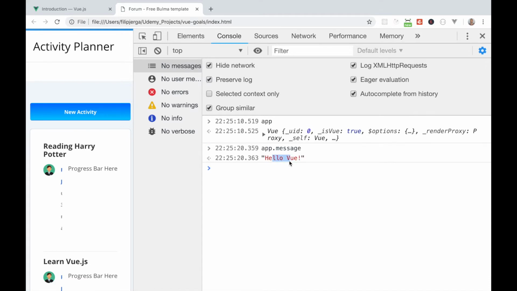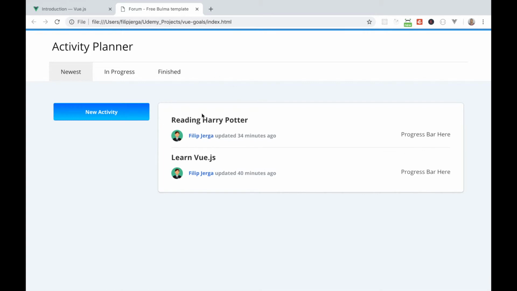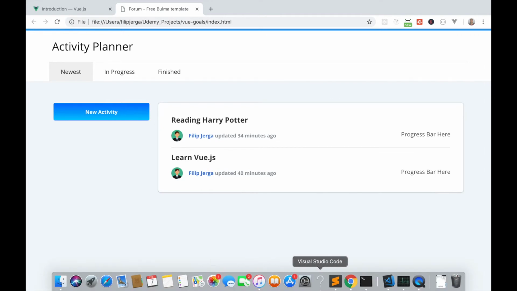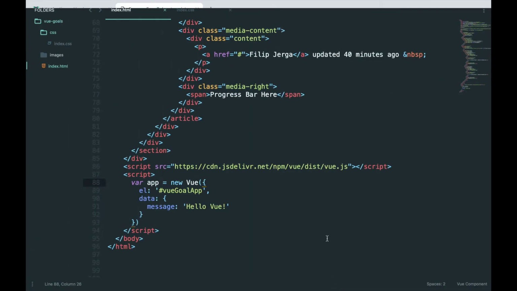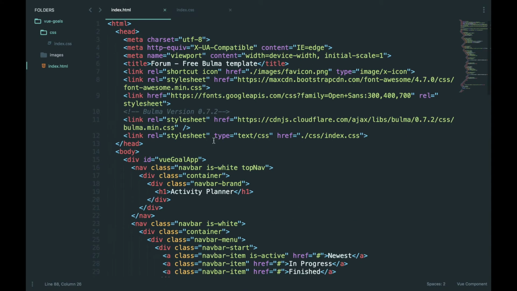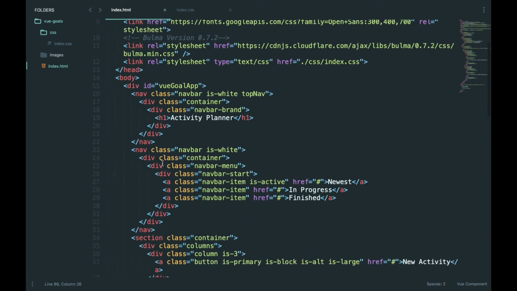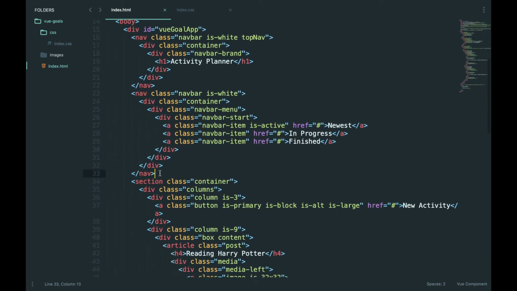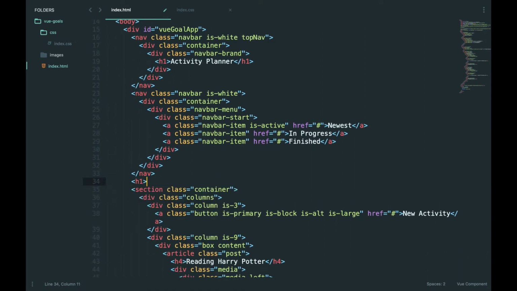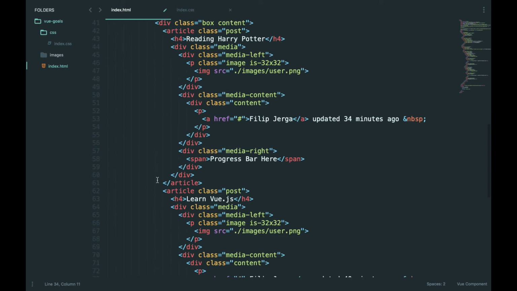Hello Vue is here. So what we want to do now is display this Hello Vue on our screen, inside of our application. Somewhere here, let's say under the newest and in progress tab, or under the activity planner. It really doesn't matter. Okay, let's go inside of our coding editors and find a good spot for this. Here is the activity planner and here is navigation. Under navigation, I will create a new h1 element. Let's close this h1 and now let's get our message value.